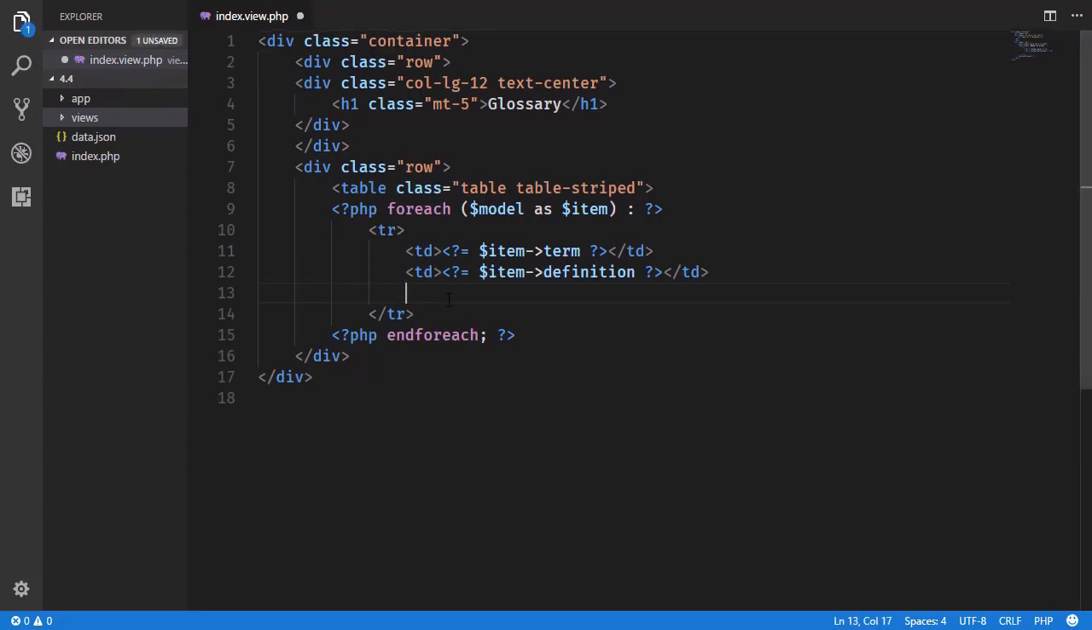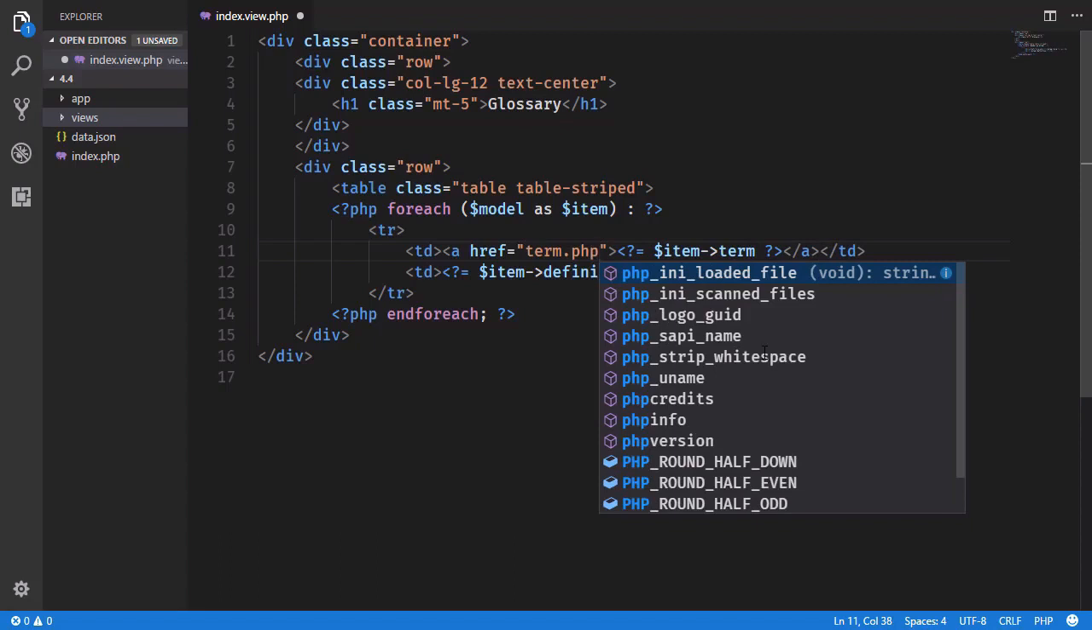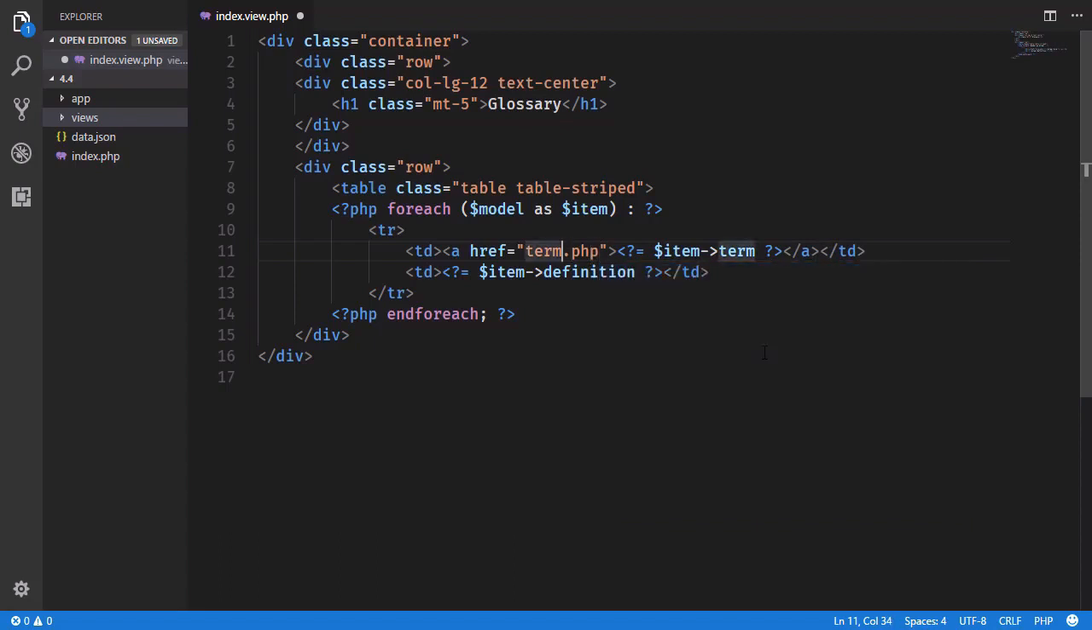So we need a link for our term. So let's just go ahead and add an A element there. Let's wrap our term with that element. And then we need to think about what we want to call the file that's going to be responsible for displaying the detail. So we could call it term.php. And that would be okay, I guess, but we are really just displaying the detail. So let's just call it detail.